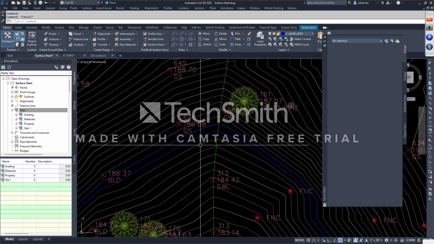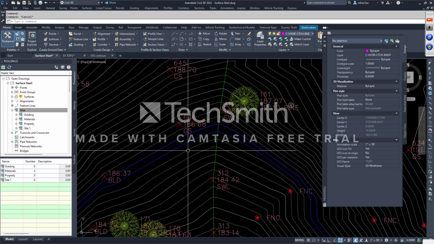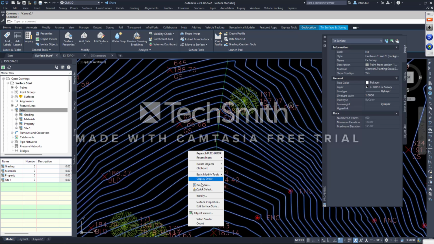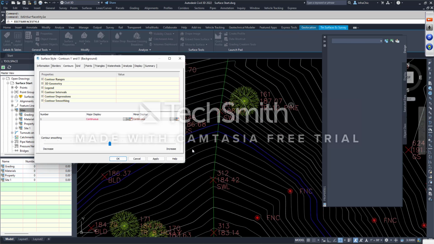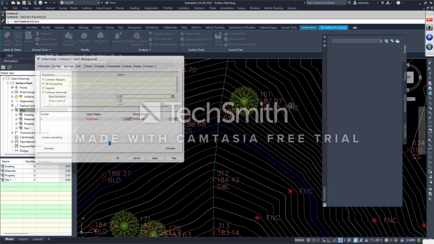And now I have to go back and fix my survey, or my surface. I'll select my surface, right click, edit surface style. Because if I leave it like this, that's how it's going to print. And nobody wants to see contours every 0.25 feet. Expand contour intervals on the contour tabs. Change the minor back to 1.00 for 1 foot. And hit OK. And now it's back.